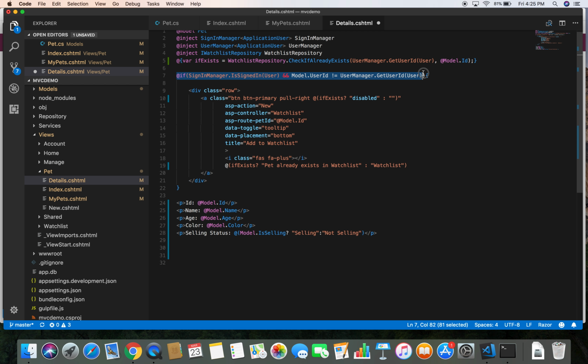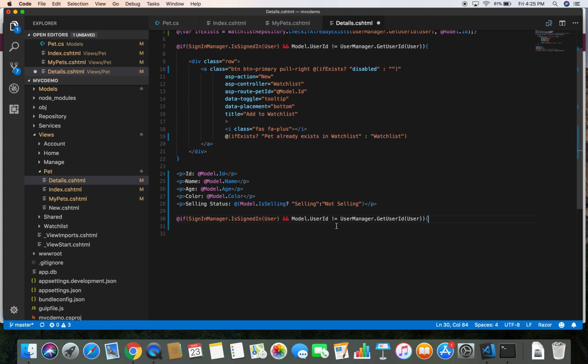So let's just copy this whole statement from here, paste it here, and change not equal to. So if the user is signed in and if the ID of the pet matches the ID of the currently logged in user, then we know that the pet that the user is currently viewing is owned by that user. So if that is the case, then we want to add a button here to toggle the selling status of the pet.